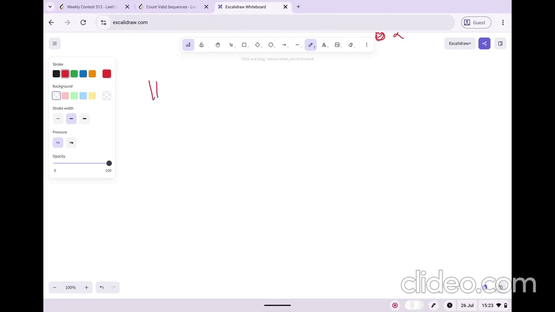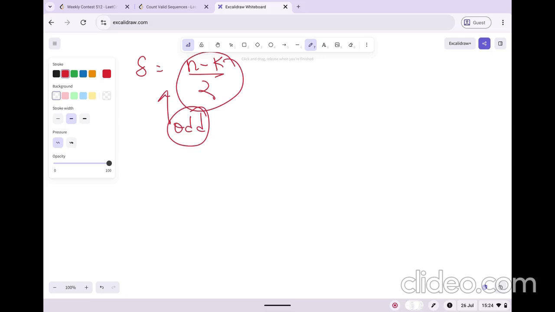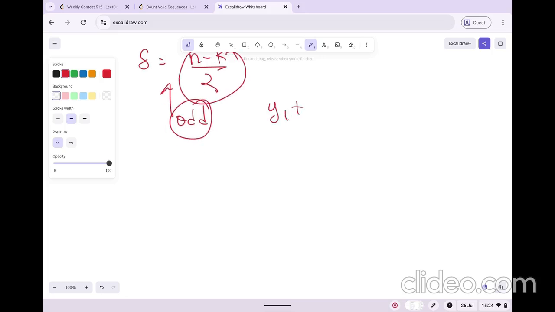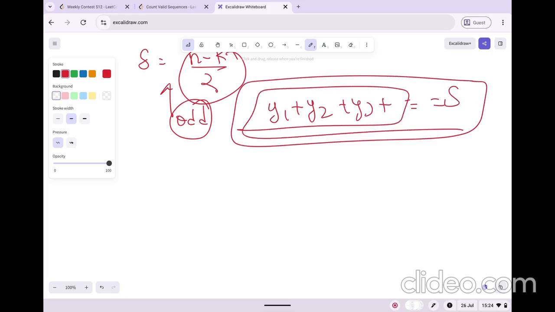Now the second case will be n and k have the same parities. Now what I have written is s can be written as (n minus k) divided by 2. Now you tell me, how do I find the number of odd sequences using this? My s can be written as this. What does this mean? y1 plus y2 plus y3 and so on should be equal to s. This means the summation of all the elements should be equal to s. That is what s represented to us.